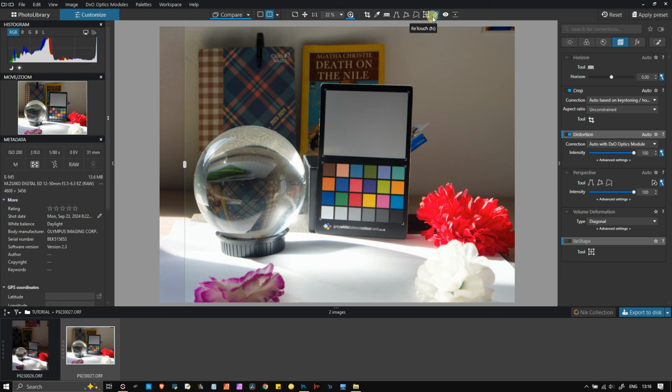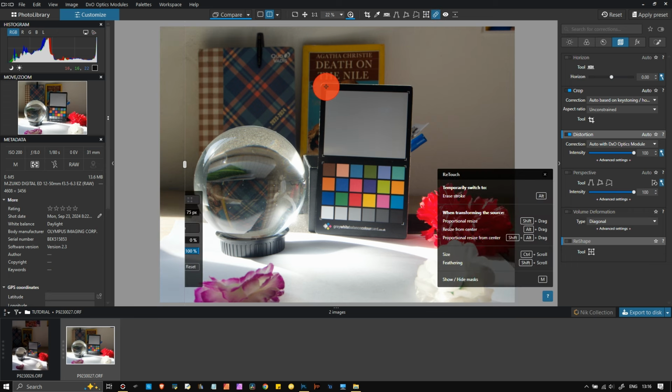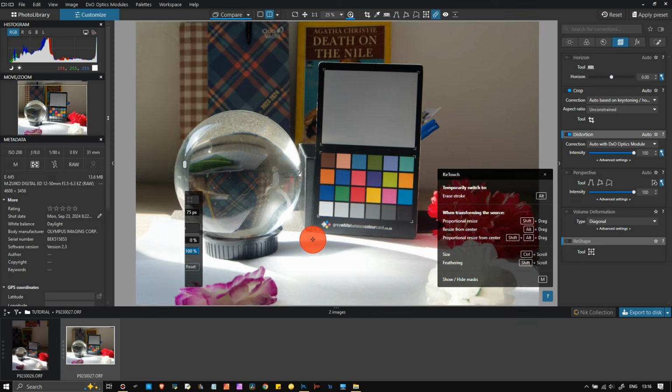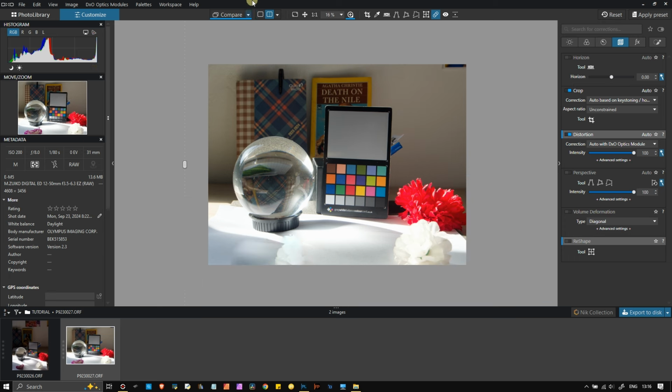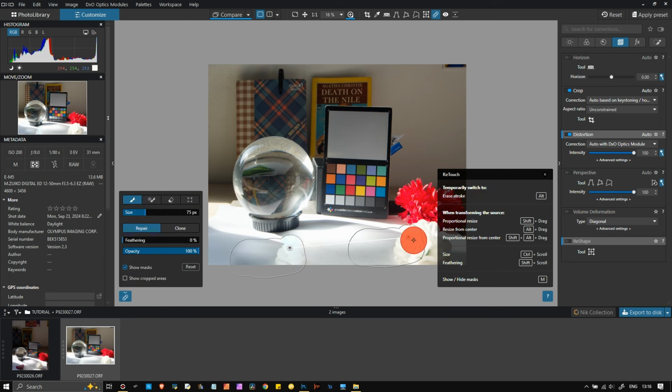So you also have the retouch. Generally, I'm going to show you a demonstration. What should I do? For instance, this flower. If I fix the flower and take it from somewhere here. Public clone.